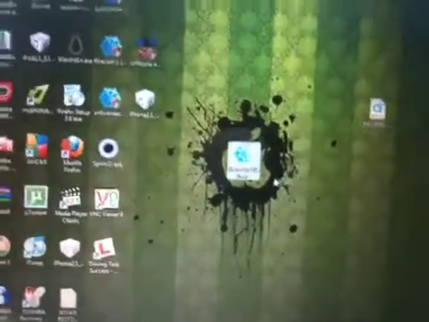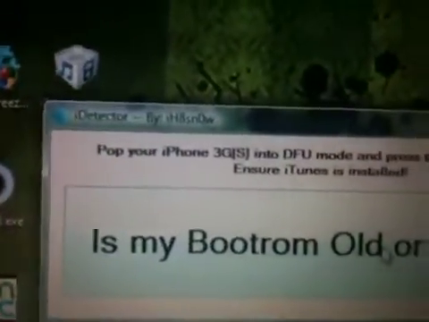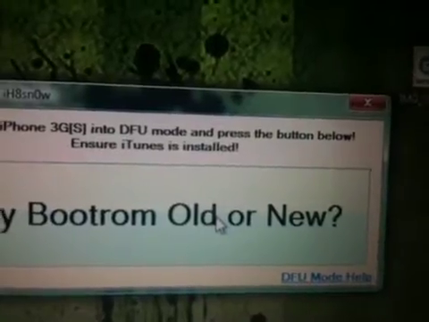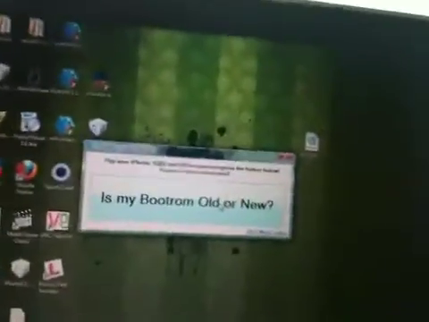So what you do is open it up and run the application. This is what it says: pop your iPhone 3GS into DFU mode, press the button below, and ensure iTunes is installed. So what we're going to do is put the phone into DFU mode. Let me put this on my knee and do it with one hand.